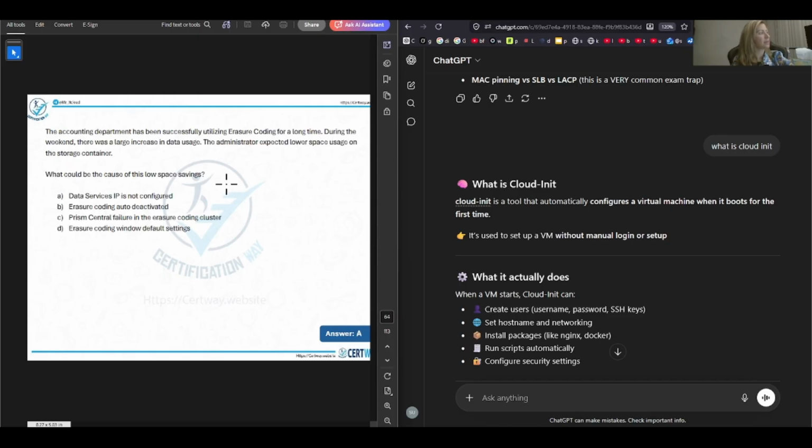The accounting department has been successfully utilizing erasure coding for a long time. During the weekend, there was a large increase in data usage. The administrator expected lower space usage on the storage container. What could be the cause of this low space savings? A, data services IP is not configured.